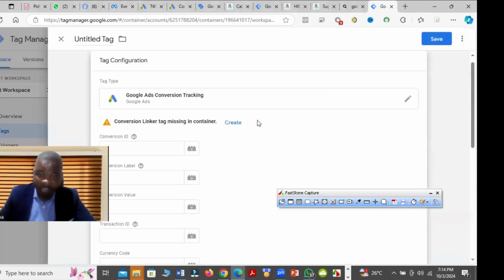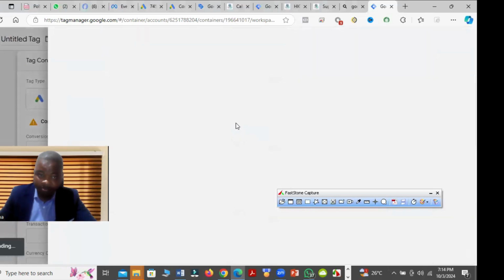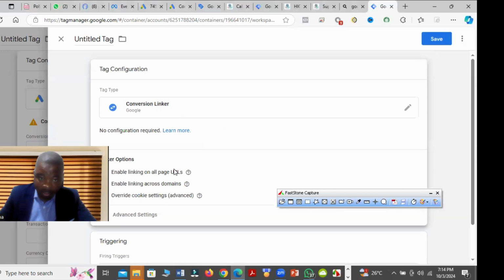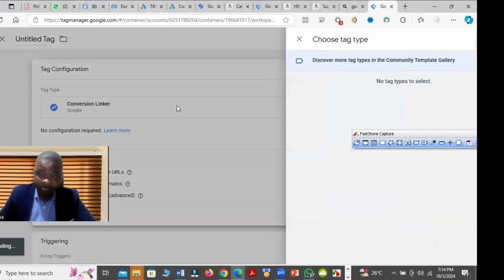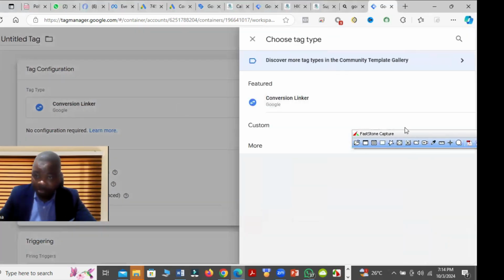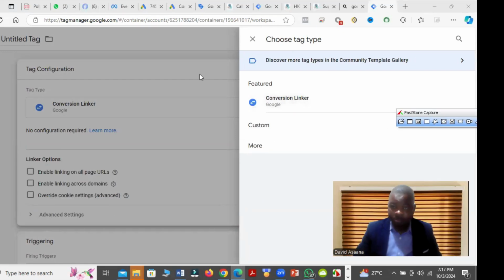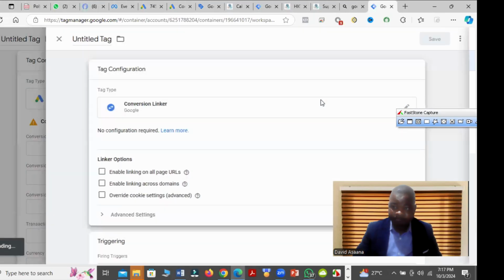Now, when I do that, I have not created a Google Ads conversion linker, so it will give me a problem. So I have to add a conversion linker. See, conversion linker. You see conversion linker here. So you select conversion linker.